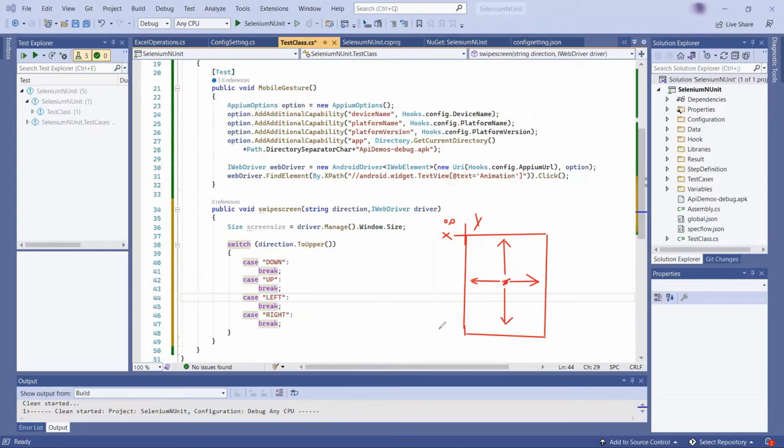Now let's suppose that the screen height value is 1000 and the value of screen width is 500. And when we divide the height and width by 2, then we'll get the XY coordinates value for the center of the screen, which will be 250 and 500 in this case.